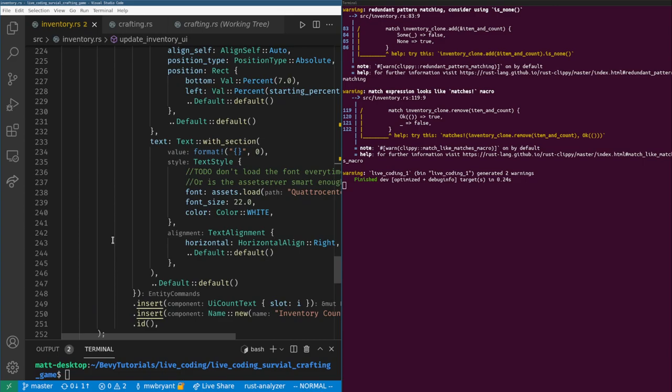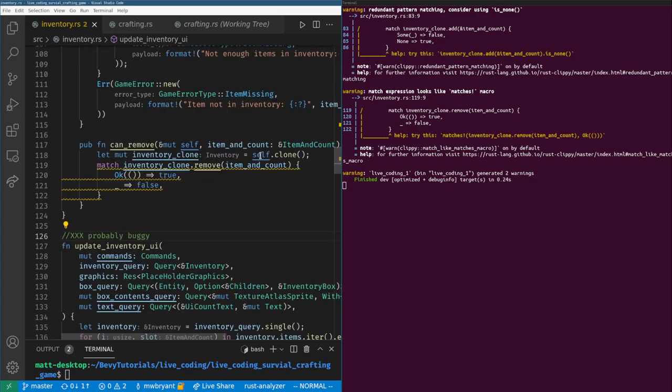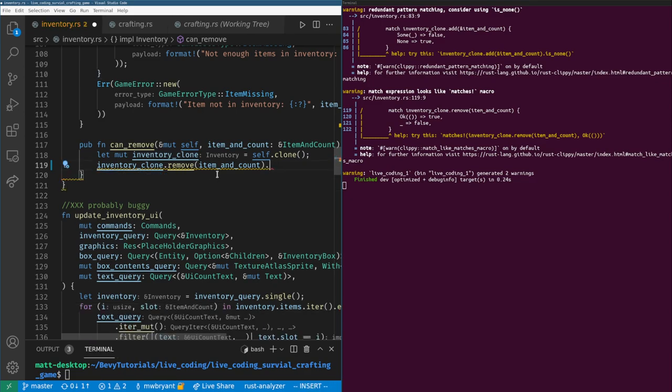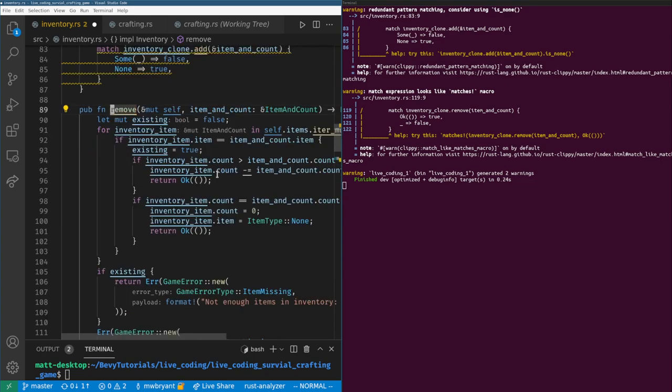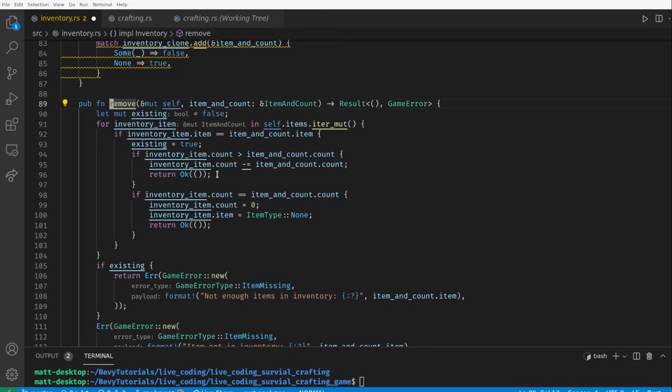Take me back to where I just was, please. Thank you. It's saying, why do we clone? Oh, this function is actually doing the remove on a clone. So this should just be dot is none, because remove now returns a result.